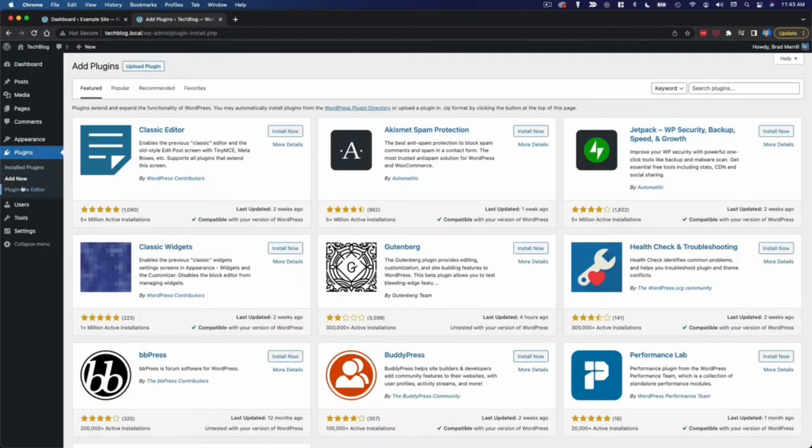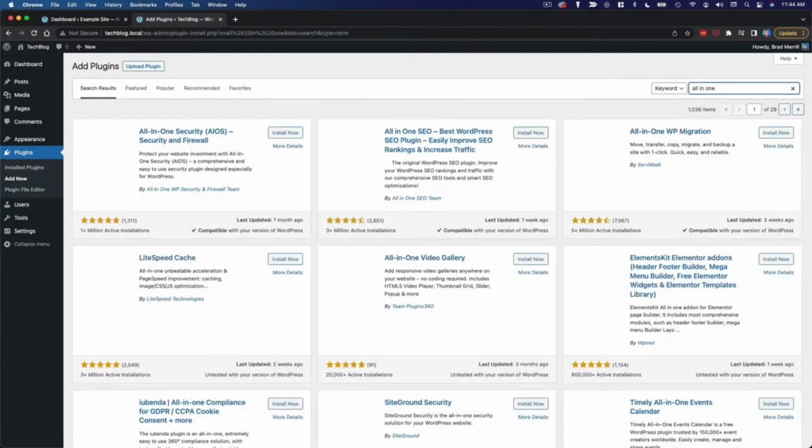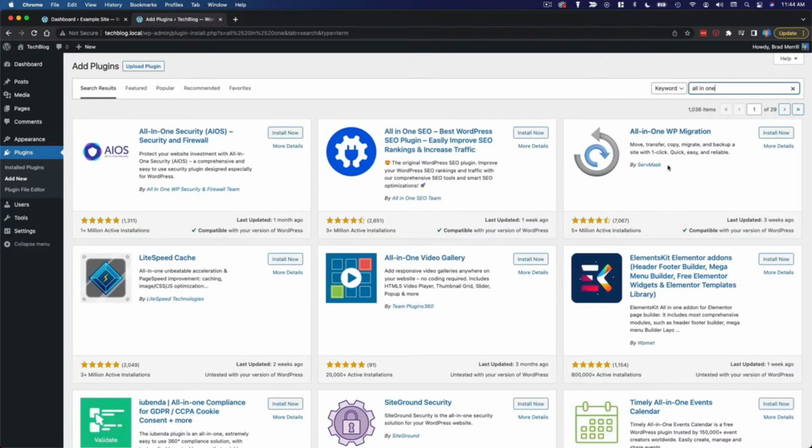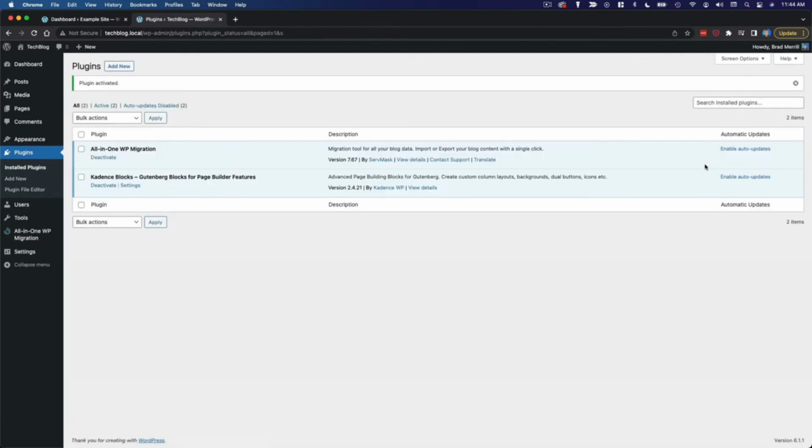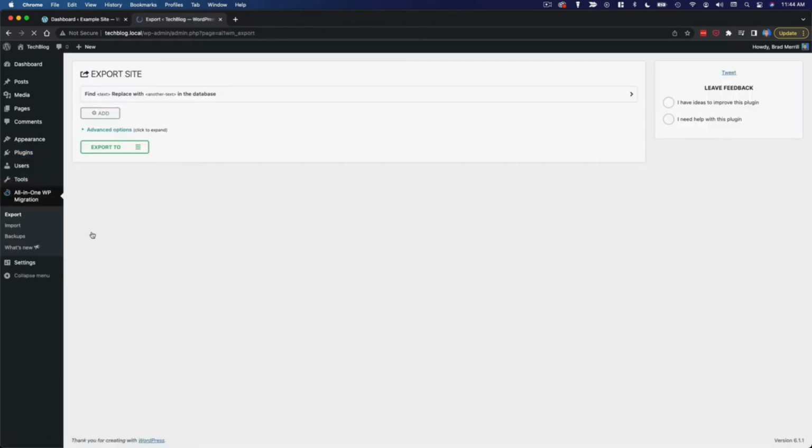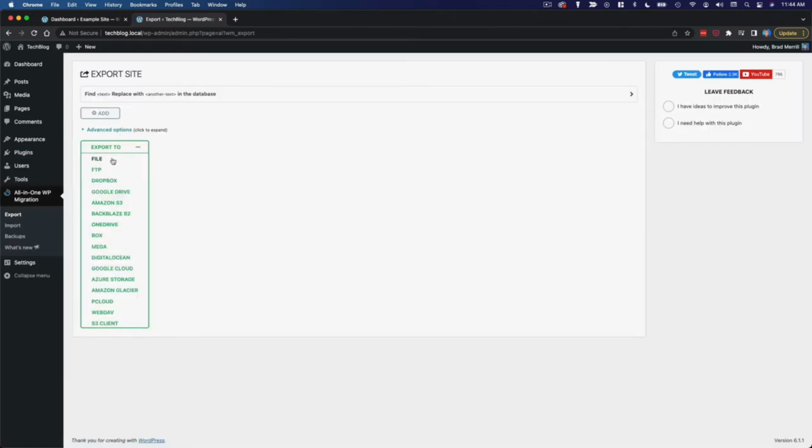So if we go to plugins and add new, you can just search for All-in-One. And it's going to be this option right here, All-in-One WP Migration. So we'll install that and activate it. And once we've done that, we can go over to the All-in-One WP Migration menu. And from here, we're going to click Export. On this page, we're going to click Export to, and we're going to choose File.